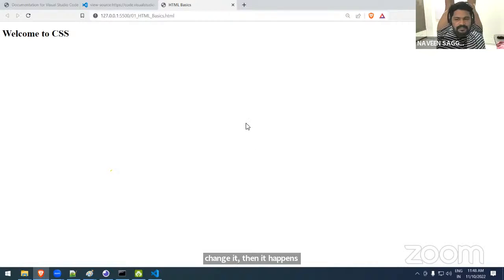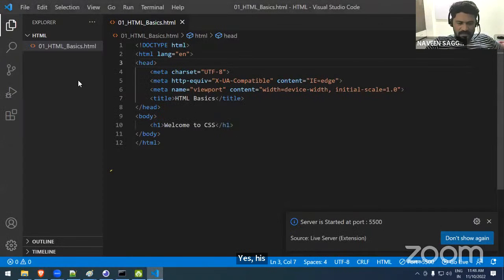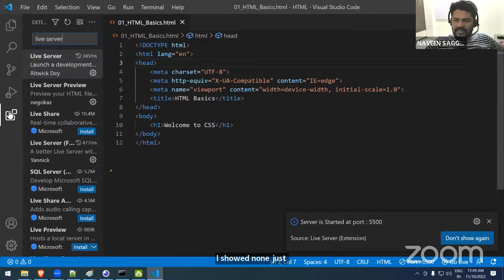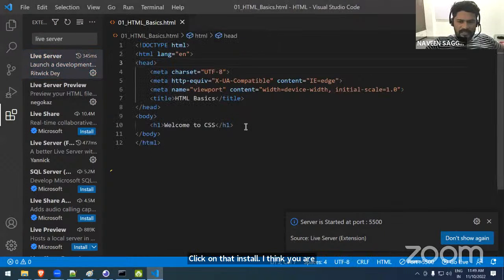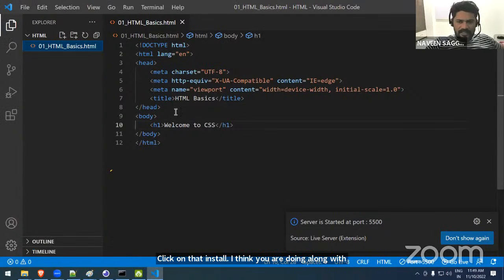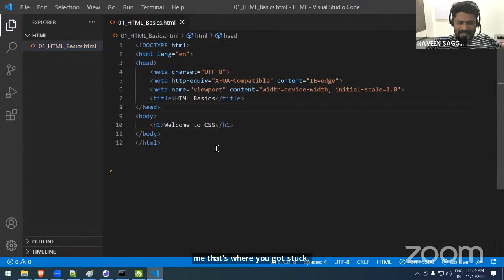Okay, how to set up this live server? Can you tell it once again? Yes, I showed just now. Here, go to extension, type live server. You get the first option. Click on that, install. I think you are doing along with me. That's where you got stuck. Correct? I understand. Okay, so it is running on live server.